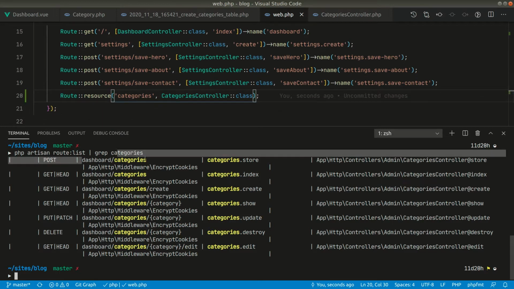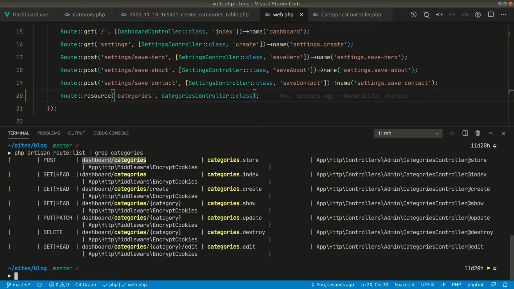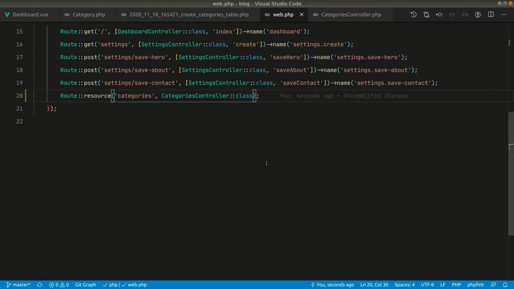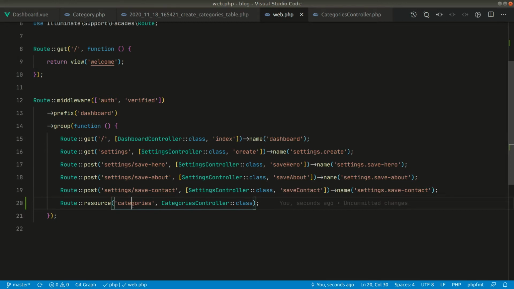So dashboard/categories with a POST request, dashboard/categories with a GET request, and similarly all those other routes. And these will call the specific methods here. If you see here, this POST route will call this store method, and the GET route will call this index method. Similarly, the create, show, update, destroy, and edit. We'll be looking at all this. Okay, so we have done these categories.